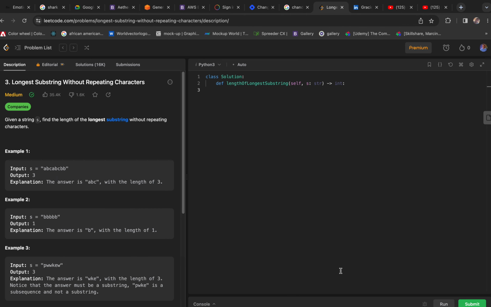Hi then. So today we're going to solve the question longest substring without repeating characters. The question is about having a string and getting the longest substring without repeating characters. So if we look at this example, ABCABCBB, a substring is basically just a part of a string, a portion of a string.